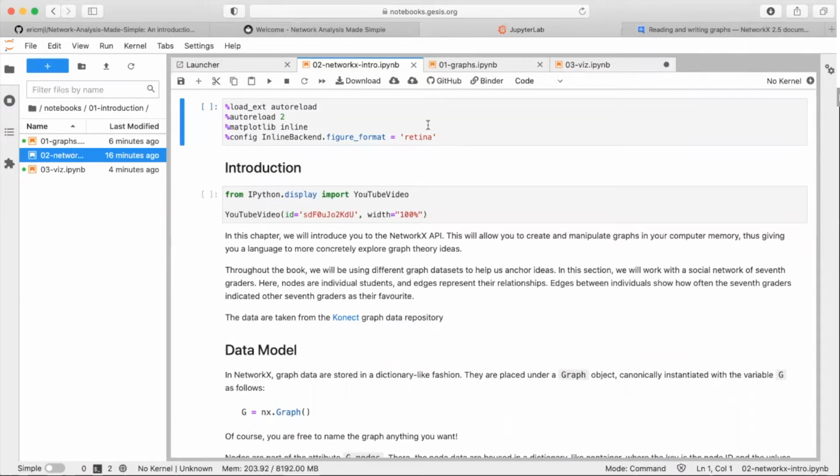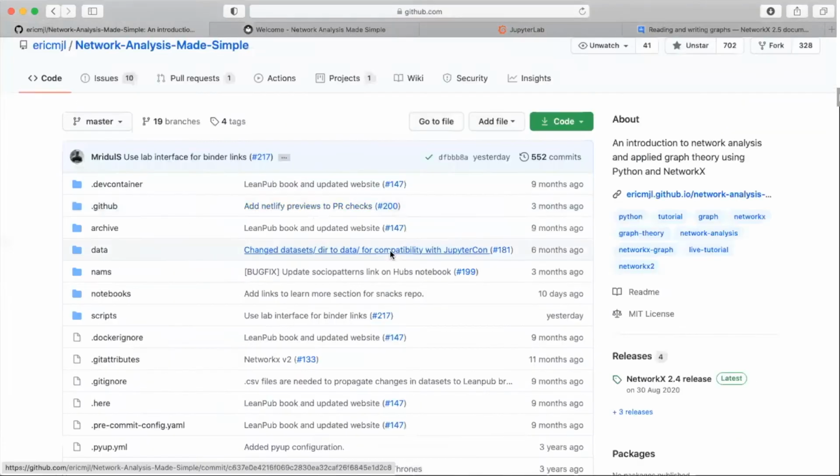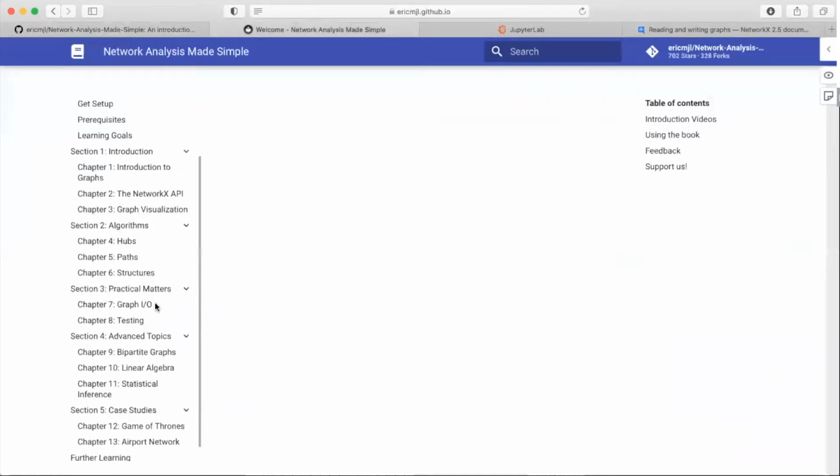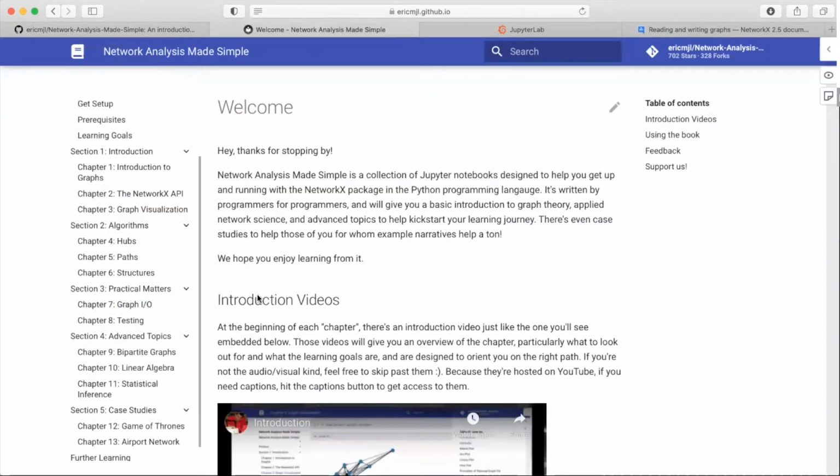If you have not worked with Jupyter notebooks before, I'll put in some pointers in the middle of the tutorial, so don't worry about that. And this is a repository which hosts all the material, and it's much cleaner on the website.